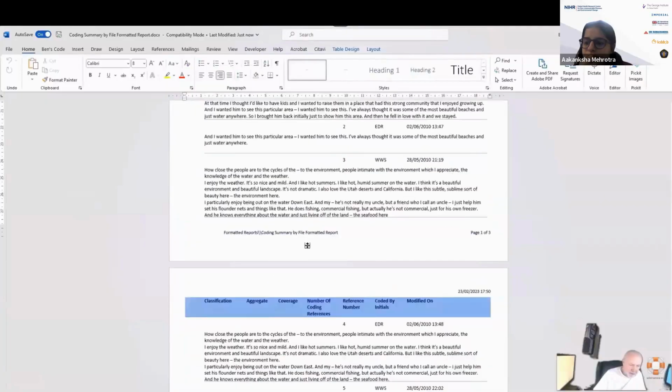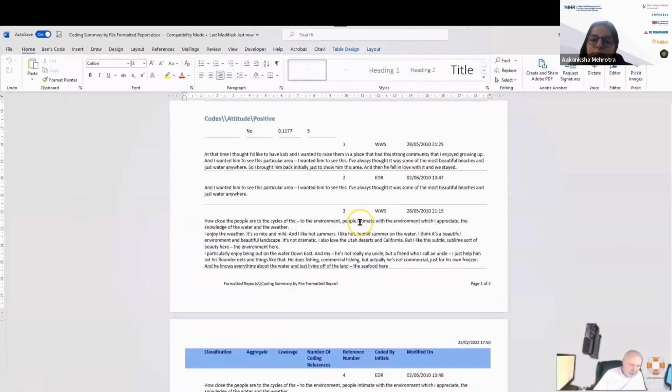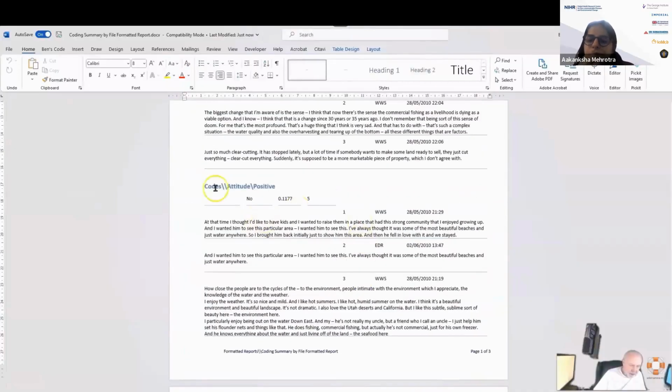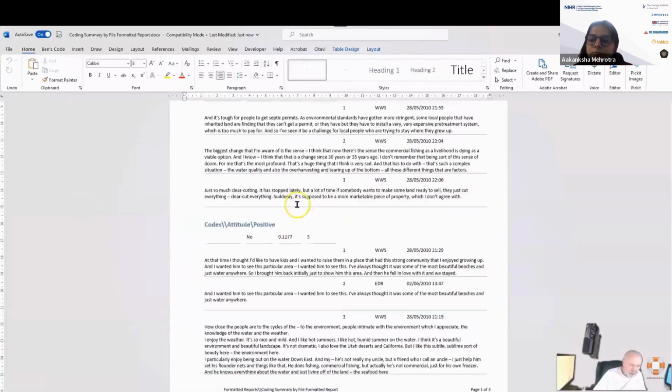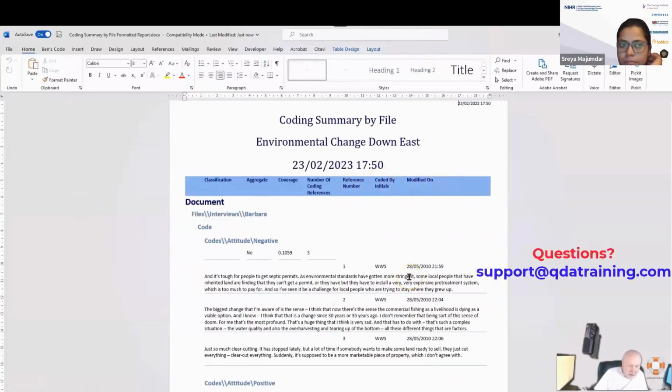There's my positive and negative comments. And I can see this kind of information at the start of each document, each code: the number of references, the referencing number, who coded it and when it was modified. Now I may or may not want all that information. I can include it or exclude it in my report. So you can build these reports with a wizard. They're reasonably straightforward to do.